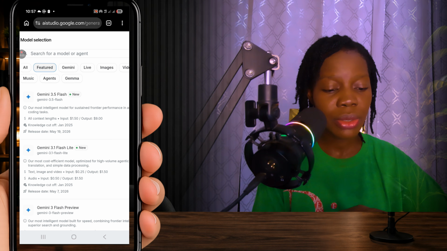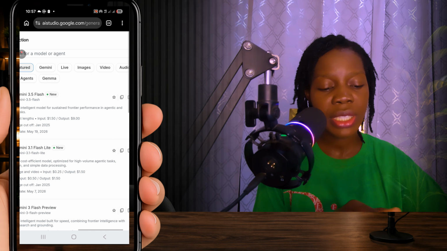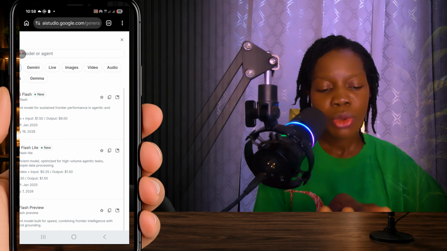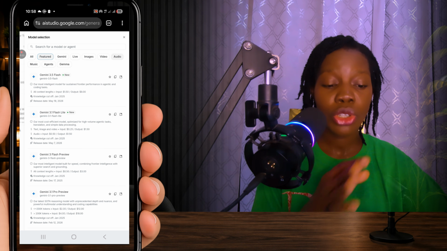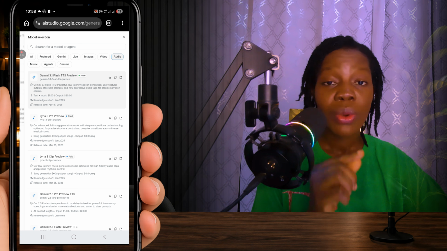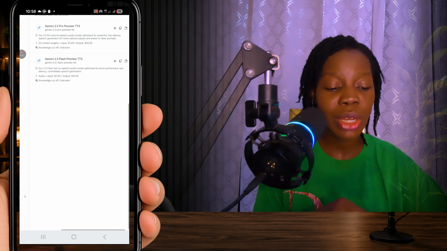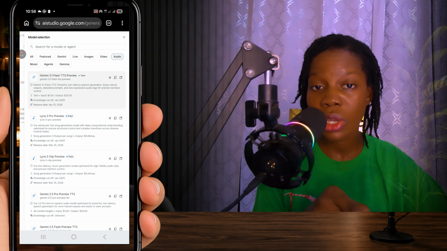And then it's going to bring us to this section. You can see we have a lot of buttons here. We have all feature, Gemini Live, images, video, agents, and then other ones here. We also have the audio button here. And what we are doing is related to audio. So we are going to tap on the audio button. Watch this carefully, because if you don't look at these things and then you start looking for the 2.5 Flash, you might not see it unless you click on the audio button.